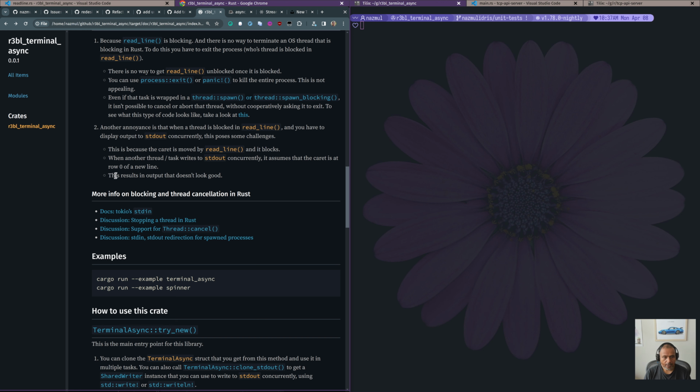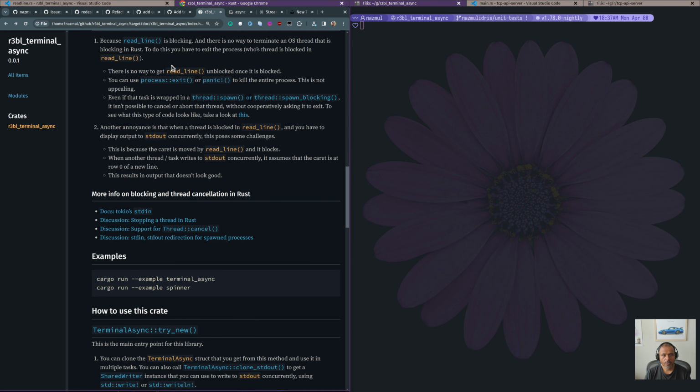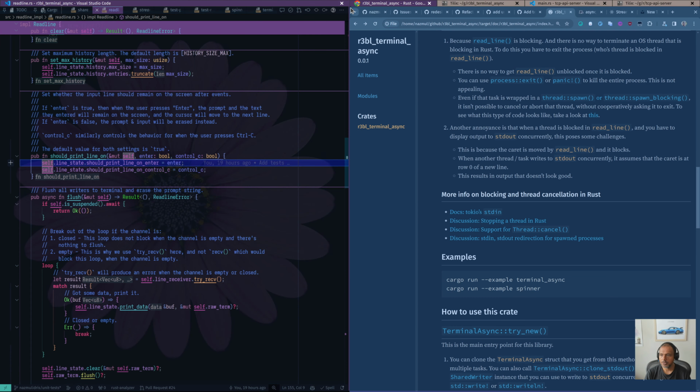Let's go look at how this actually functions. What I was getting at with this documentation, actually I'm going to put this here so we can see them side by side.